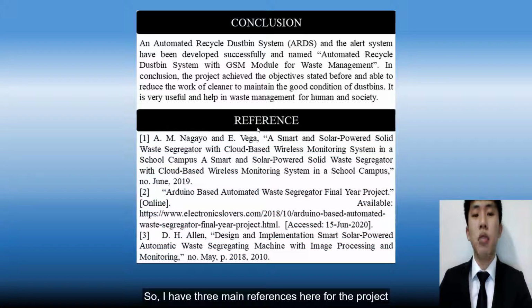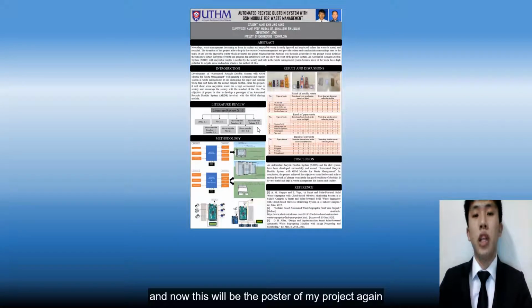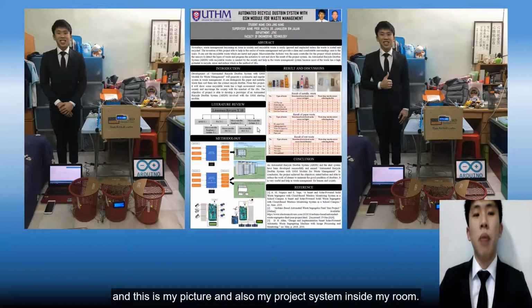So I have 3 main references here for the project, and now this will be the project poster of my project again, and this is my picture and also my project system inside my room.